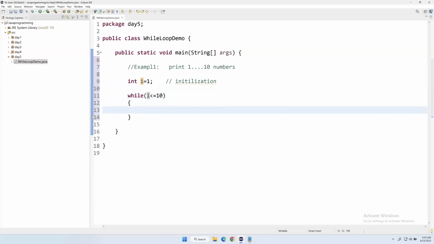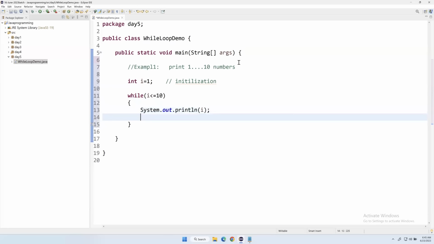Now inside this, I will just print the value of i. And as soon as I print the value of i, immediately I will increase the value of i by 1. i plus plus means i value will be increased by 1. So here we put the condition. This is called the condition, and this is incrementation or decrementation. So all three things we mentioned.